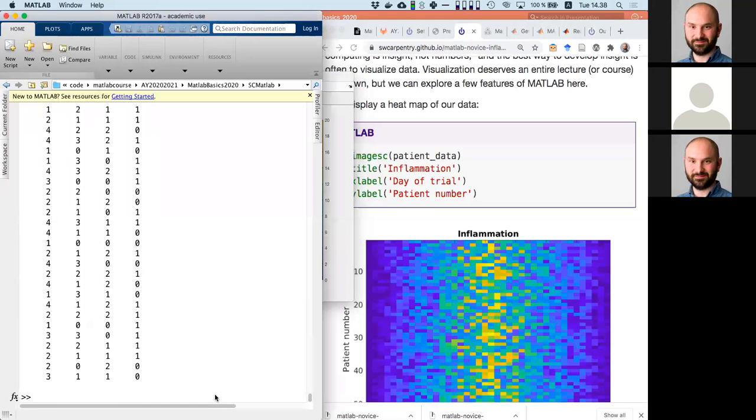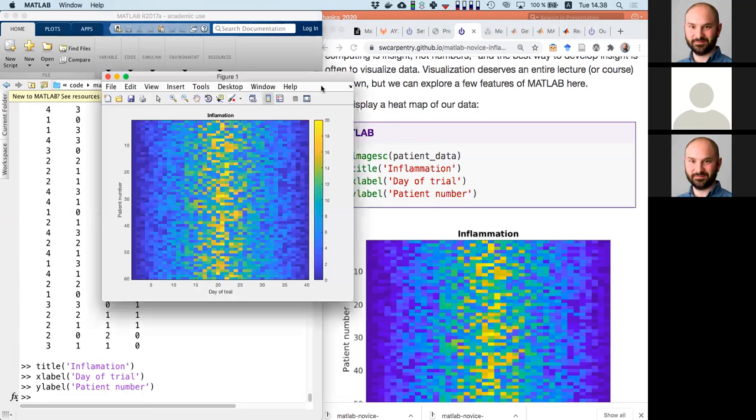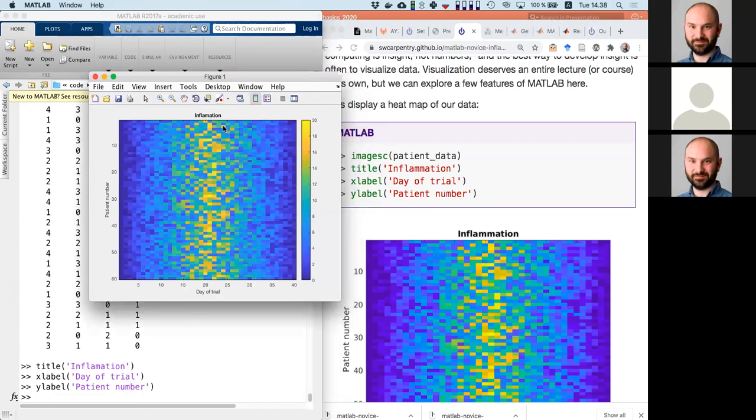Of course, always label your axis. Never trust anyone who is not labeling their axis. So carefully here, they said that we want to give a title to this image, inflammation, and we want to label the x-axis with the function xlabel, which is day of trial, and also ylabel, which is patient number. So these are all strings. And now if I find the window again, we have a string for the title, and then a string for the x-axis and for the y-axis.